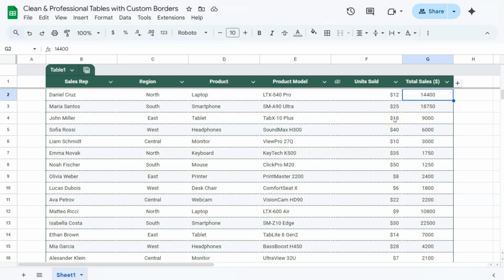And there you have it. That's how you can create clean and professional tables with your custom borders here in Google Sheets.